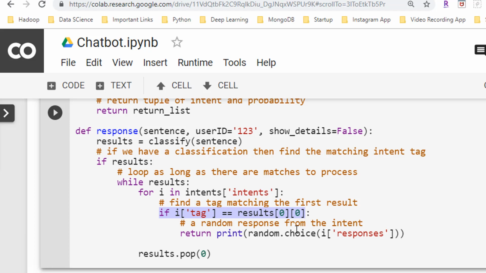One thing to note here is that we get a list of classifications as a stack from the classify function. So we pop off the stack looking for a suitable match until we find one, or if it is empty. results.pop(0) is being used here to pop off the stack.